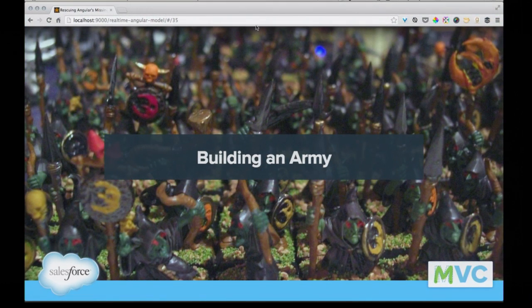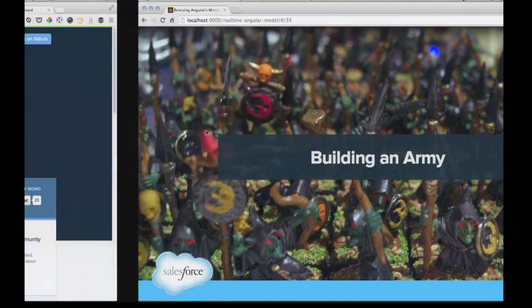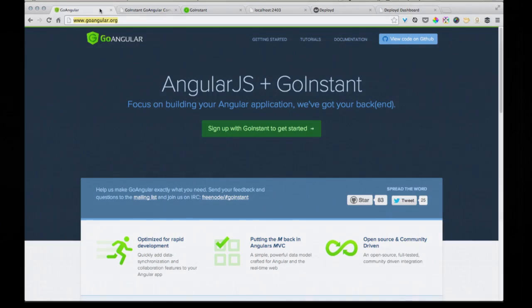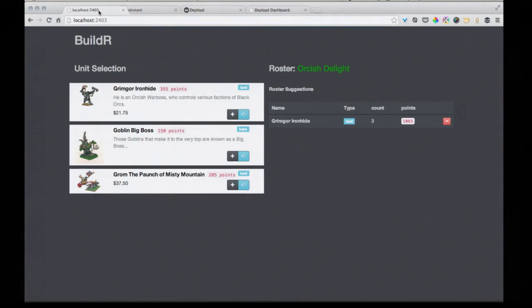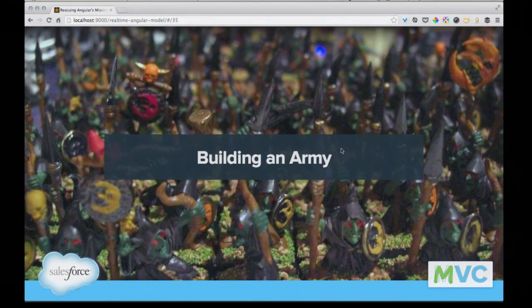So I thought instead of dealing with a to-do app, we'd use this as a frame of reference. I guess we can close this now. Close that too. So this is what we're going to be looking at. This is a roster builder. So those are some units on the left. You can see like that handsome Grimgor Ironhide there. He's a single unit. And then you've got a roster on the right. And you might have guessed that if you click things, you add the units and it adds the points up and keeps track of them. So that's all it's doing. That gives you a bit of a frame of reference.